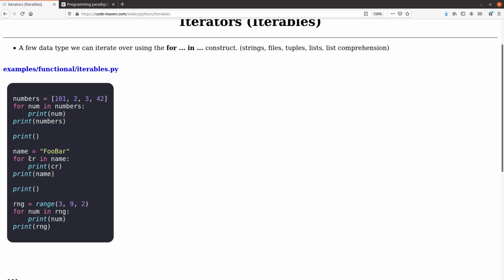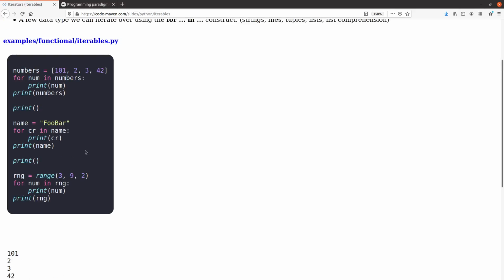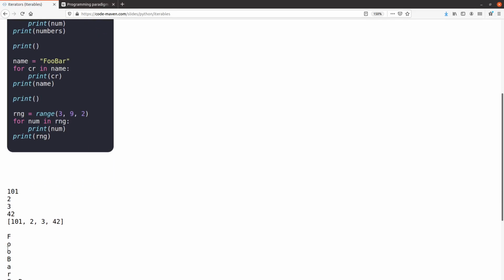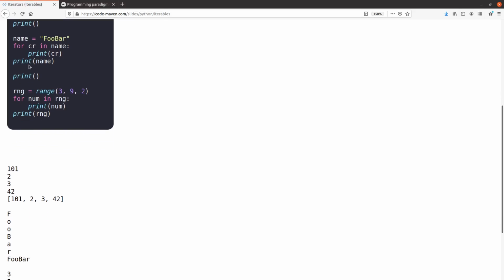So in this case, for, and again just a variable name, cr in name, and it would just iterate over the characters one by one. So the output of the first one would be the numbers, and then just the list of the numbers. Then the output of the second one would be the letters one by one, and here, printing out the whole name. And then the last one is that we have the range operator that returns a range object.